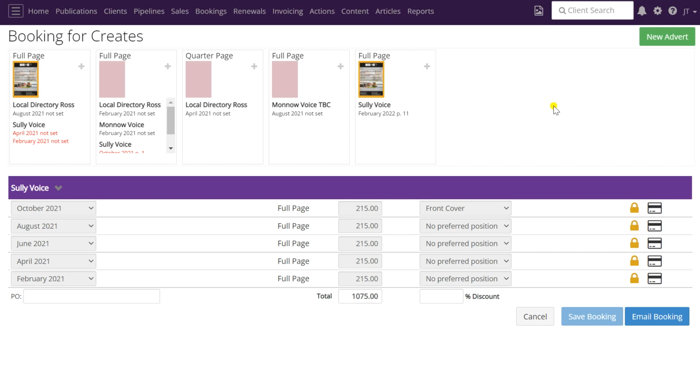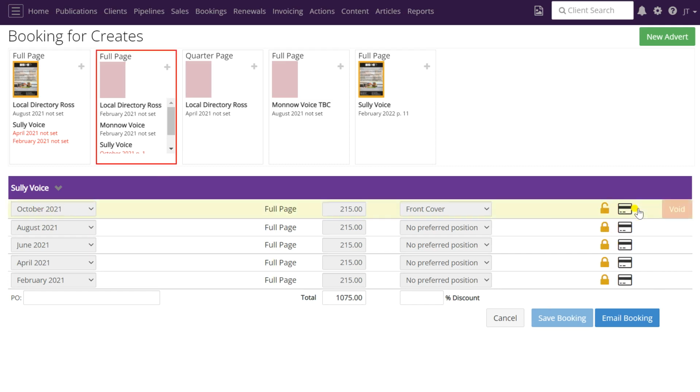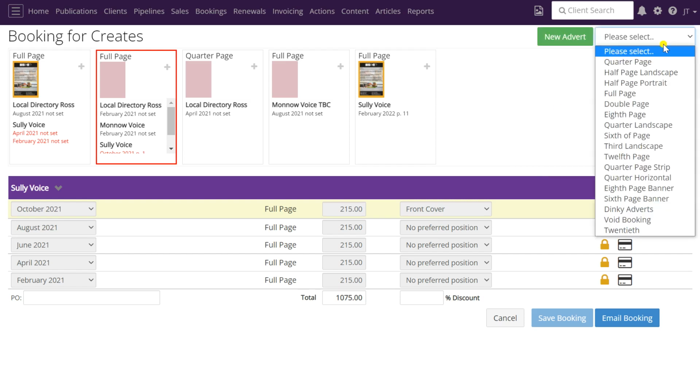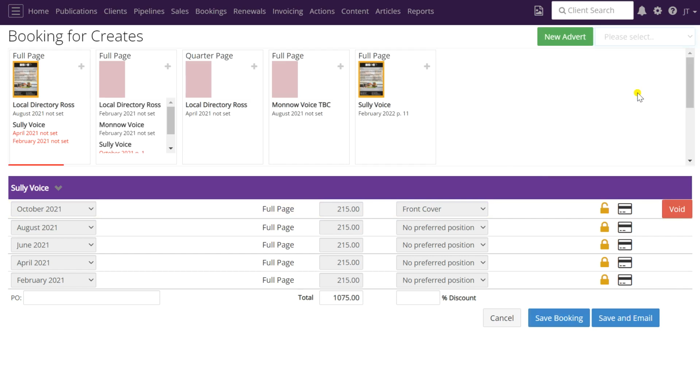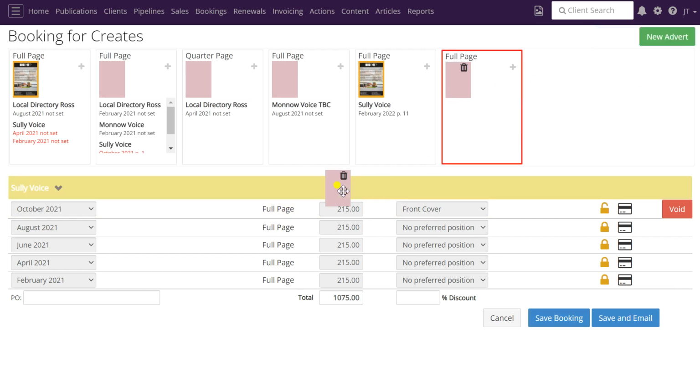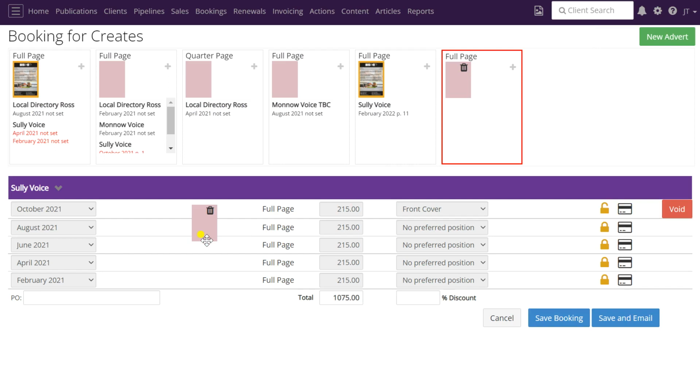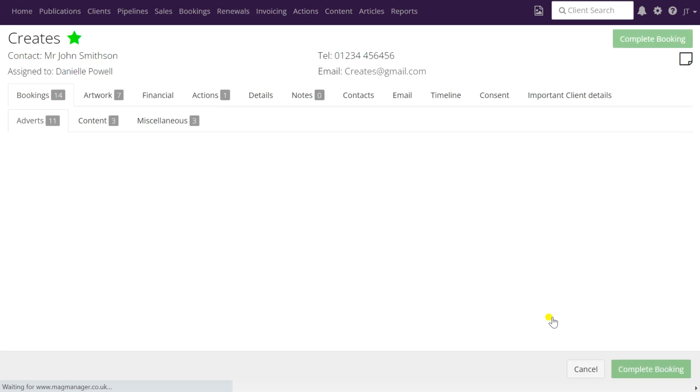by this padlock. So if I wanted to update the advert that was on the October 21 booking, I know that's passed, but just for this example, what you need to do is unclick the padlock. I could select New Advert, and then I could just drag and drop it down onto the October line. If I tried to drop it on the other lines, you would see that it's just not going to let me do it because they're locked. But by unlocking the padlock, it'll let me update the advert for October, and I can go ahead and save the booking.